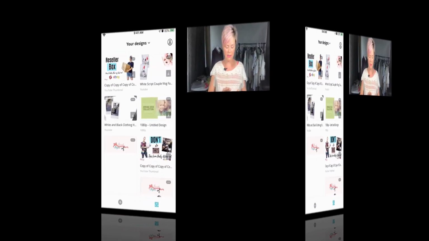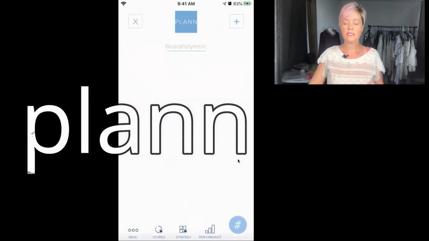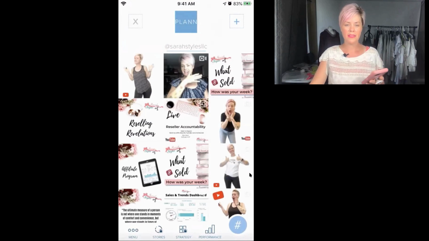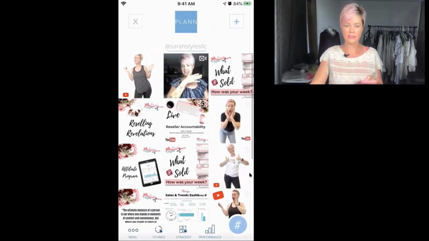The next app that I want to show you is Plan. So this is computer and the app. I actually prefer the app for this over the computer. You can go in and this is my Instagram feed. You connect it to your Instagram. Do not post from Plan to Instagram. Instagram does not like third-party people.